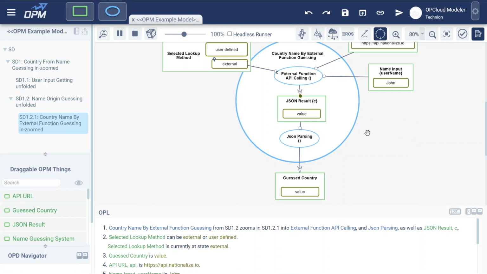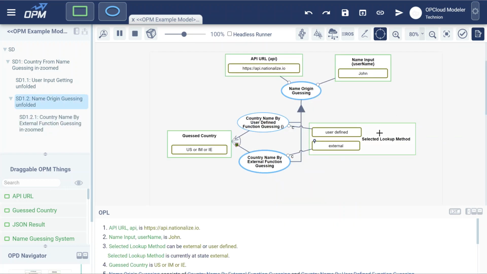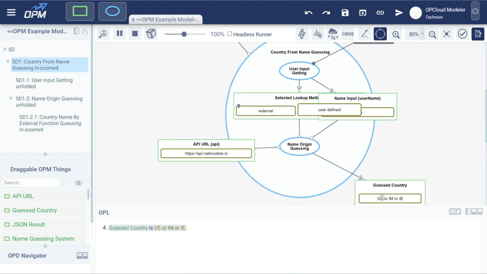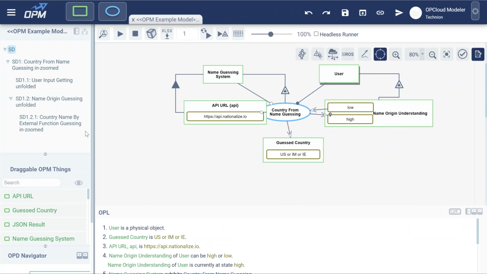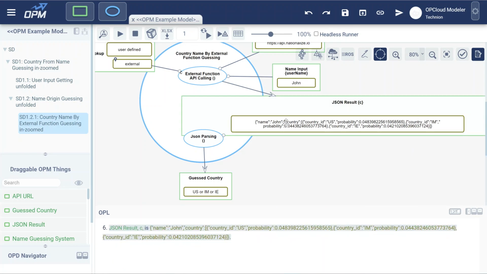Now it performs first a call. It will get the result. You will be able to see here the JSON result. As you can see here, there's a difference. But in the end, we can see it is the same result. Let's switch back so you will be able to see how regularly you get the result here. You see you get the name and the country and the probability of the guess.